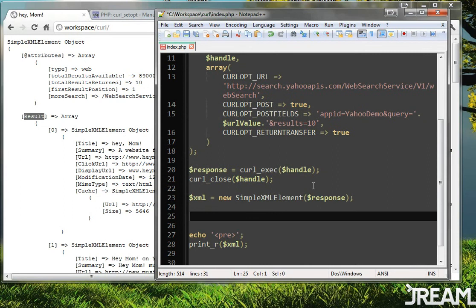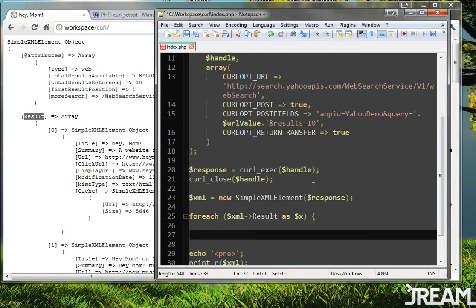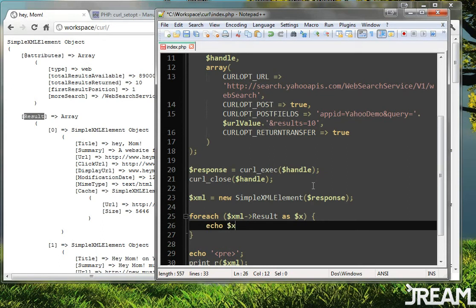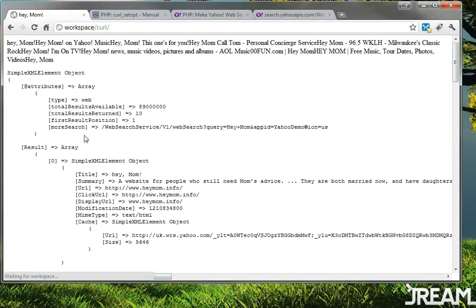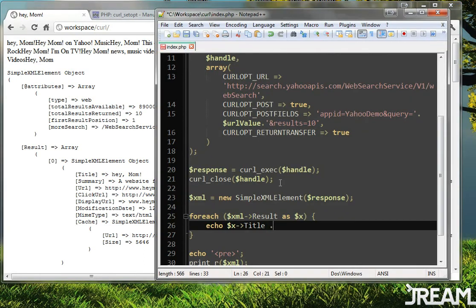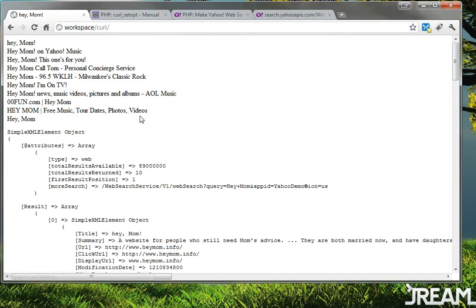So what I'll do is I'll say foreach XML of result as x, and I'll say echo x of title. It's kind of weird how these are capitalized. Usually they don't do that. Okay, and then we have all this stuff. Let me do a dot line break. Refresh, and now we have the search results from Yahoo.